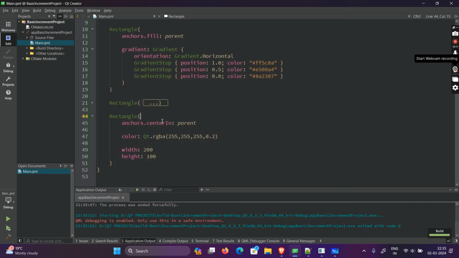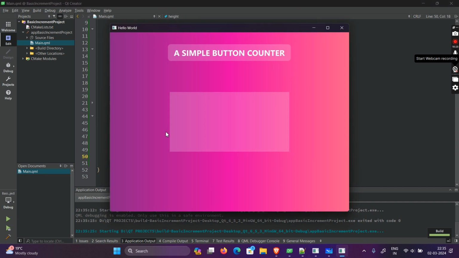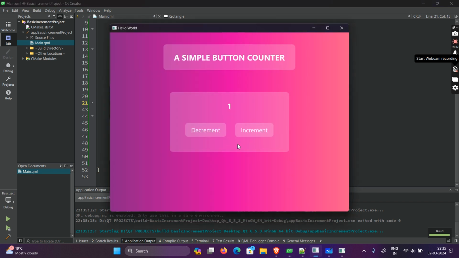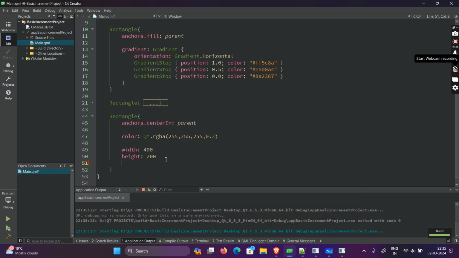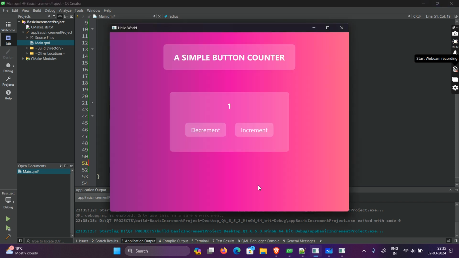This is too small. I need more width. Let's say 400 and height of 200. Let's see now. I think this is good enough, right? Yeah, good enough. Now we are done with this rectangle. Also, we need some radius, right? So that the corners are not so sharp. Now we are done with the radius.